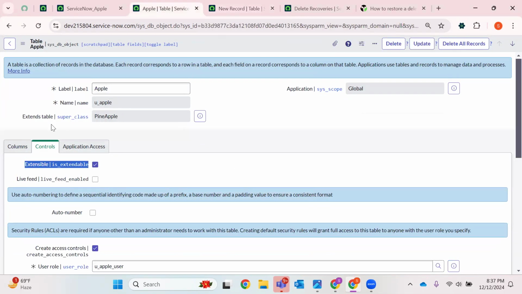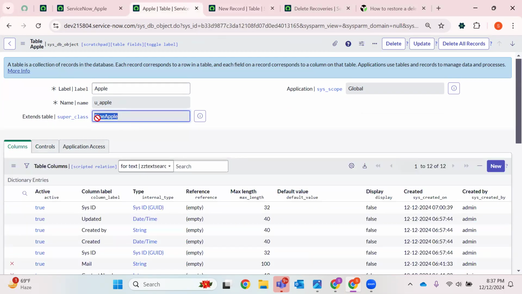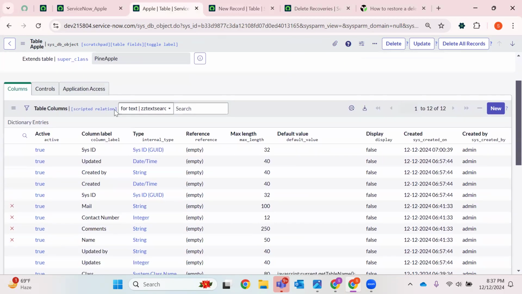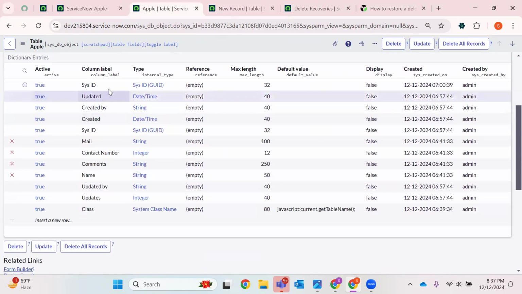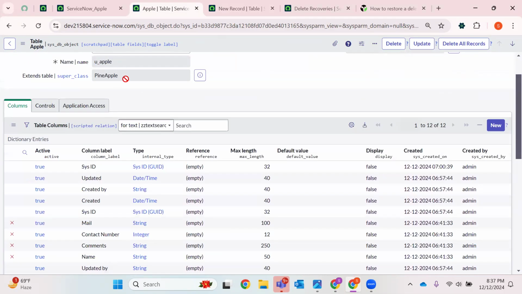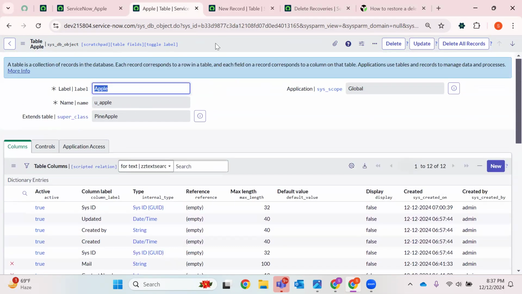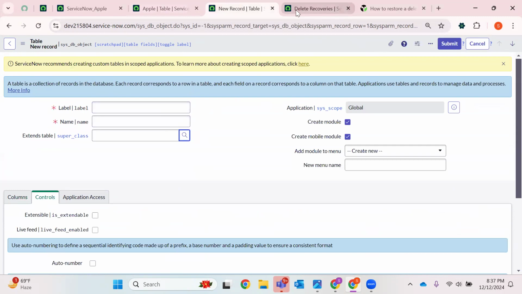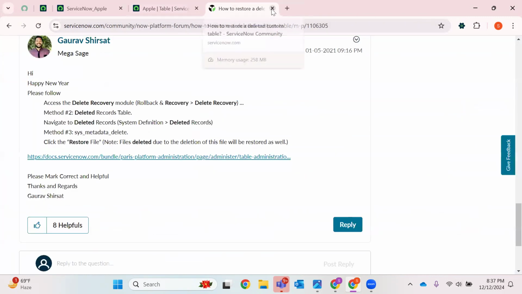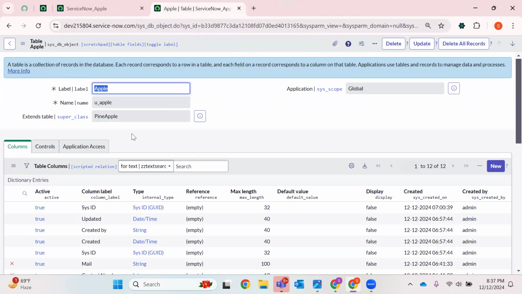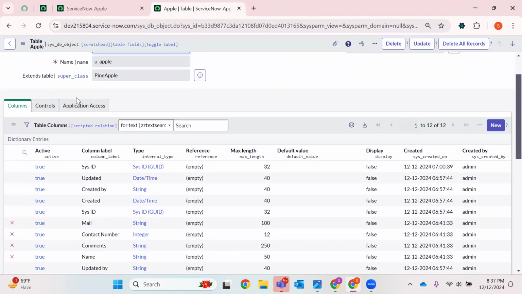You cannot extend it later. See, now I cannot extend the Apple table with some other table. At the beginning, I had to choose pineapple. It has extended with pineapple inheritance, like all the features that were there on the pineapple table have also been inherited to my Apple table. But once after creating it, like after 2 days or after 1 year, if I want to modify the changes, I'm not able to do that.